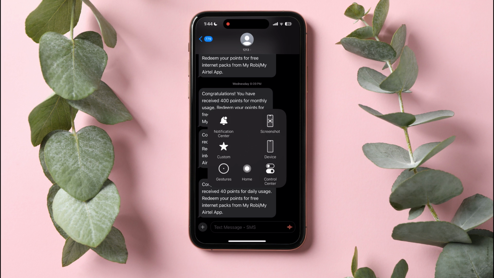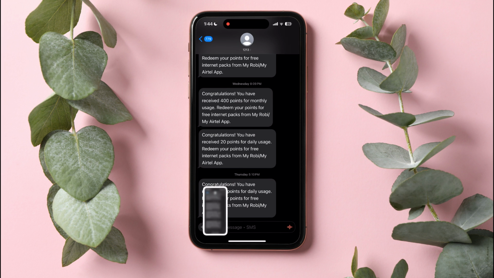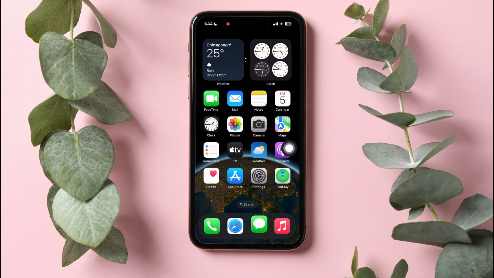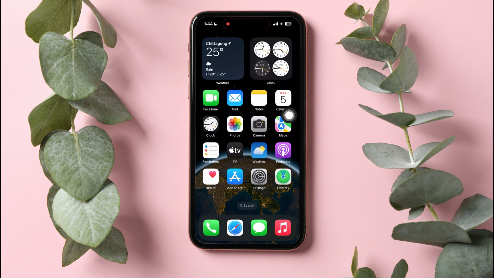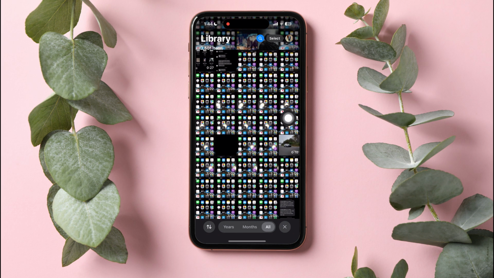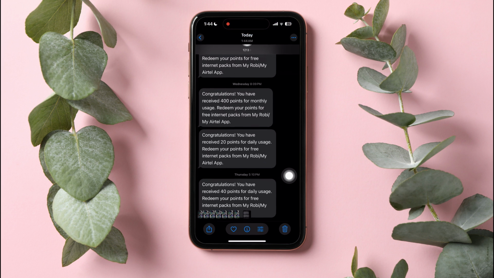Alternatively, you can take a screenshot of this conversation. Then, go back and open up the Photos application on your phone. Open the screenshot you just took from here to view it. Long press to select the text you want to copy and then tap on Copy. Following these steps, you can easily copy text on iPhone.